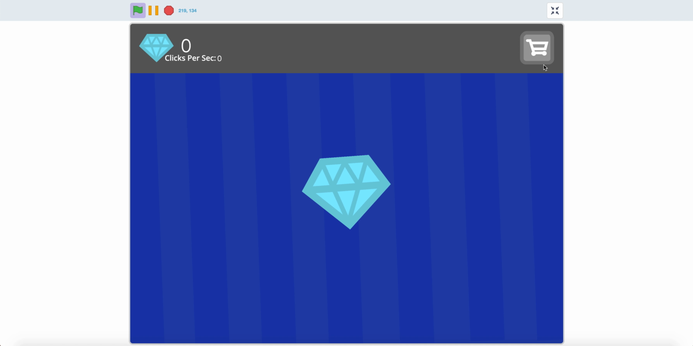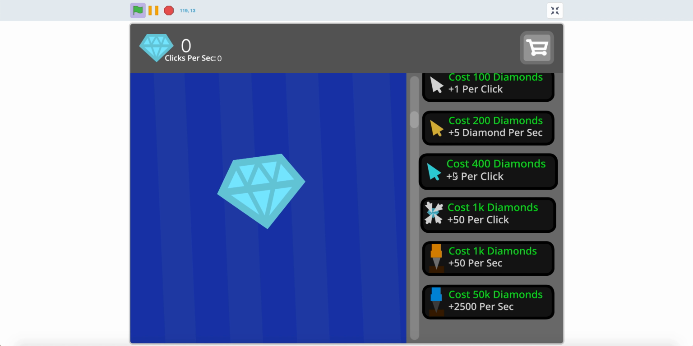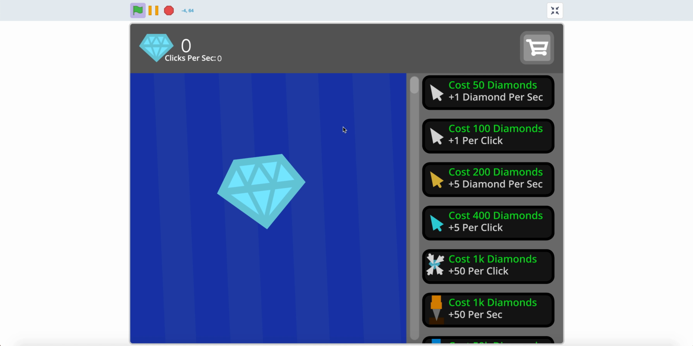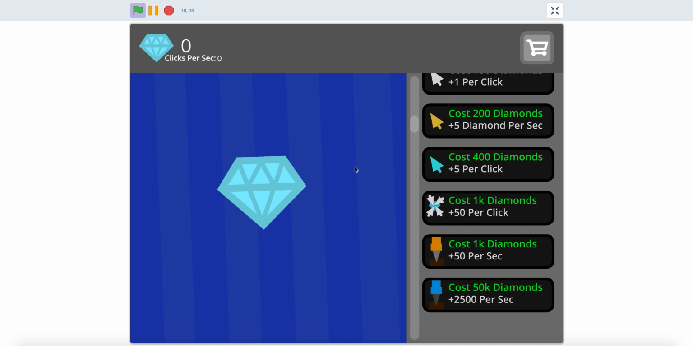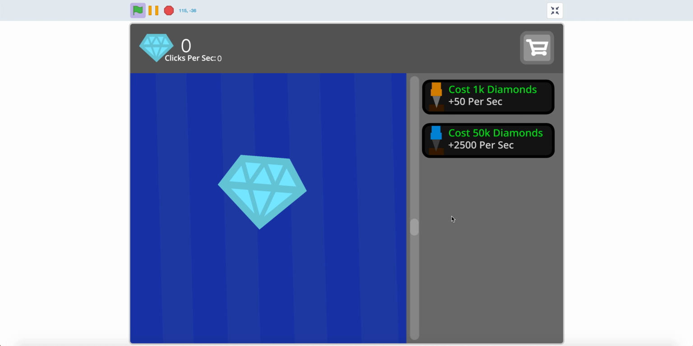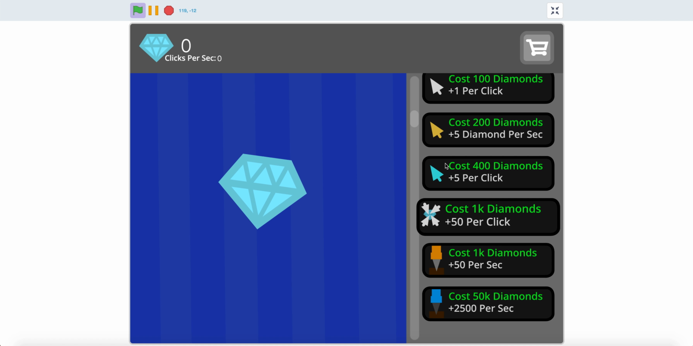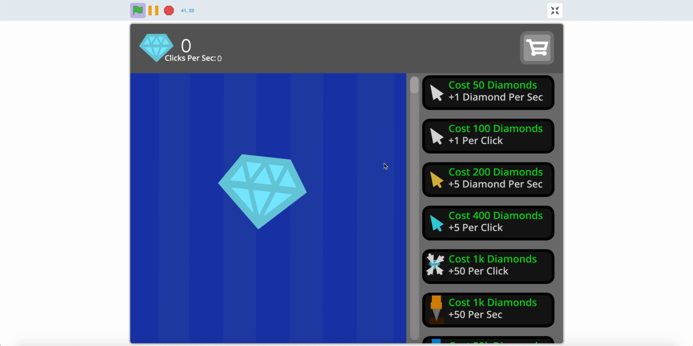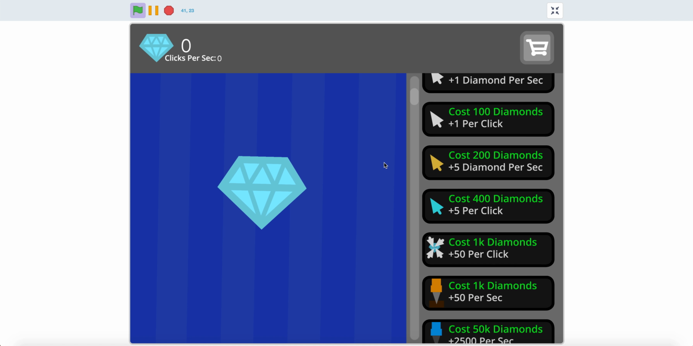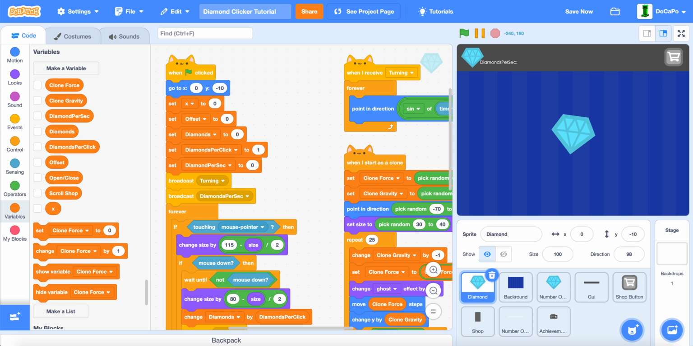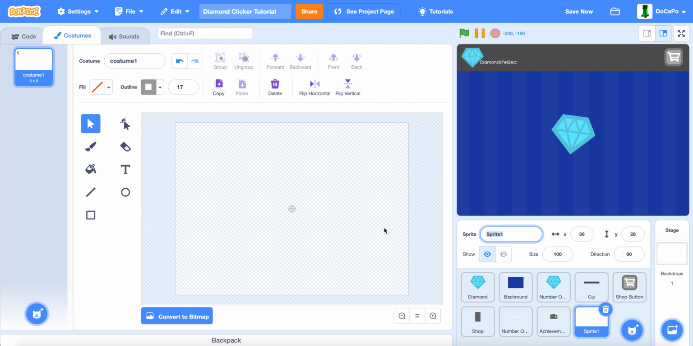Hello, today I'll show you how to add a scroll bar to the diamond clicker in Scratch. As you can see, if I use the mouse wheel, it will scroll up and down. And the same with the arrow keys. So let's get started. First, paint a sprite and name it scroll bar.